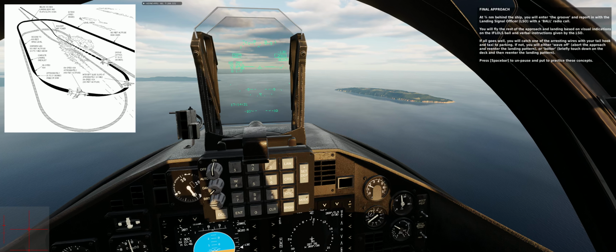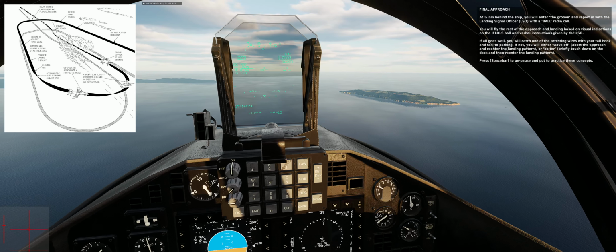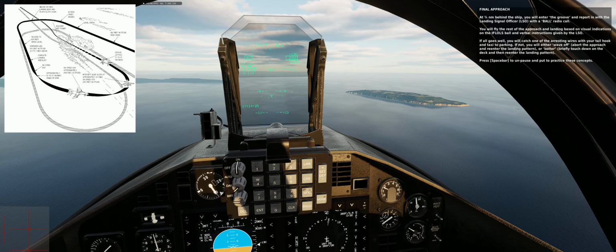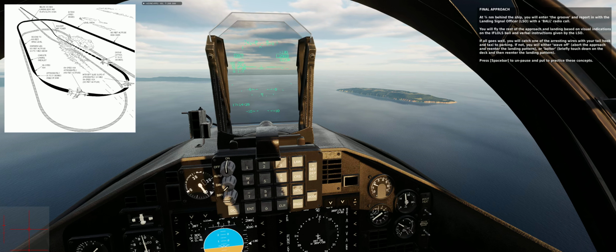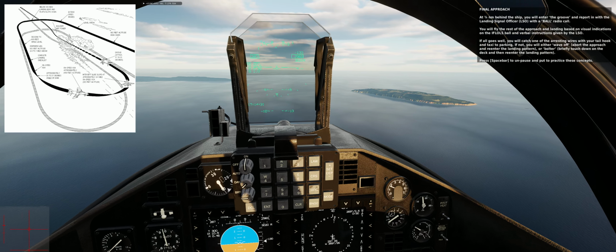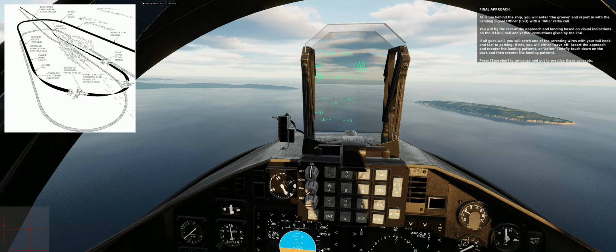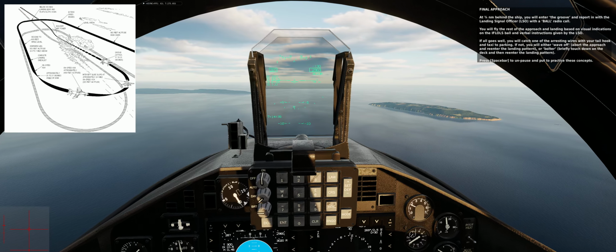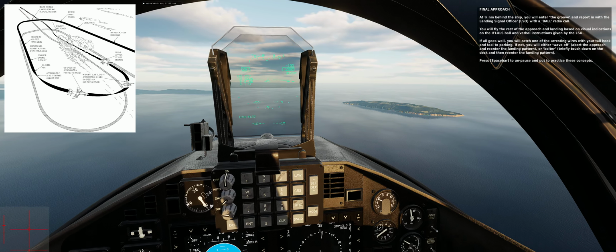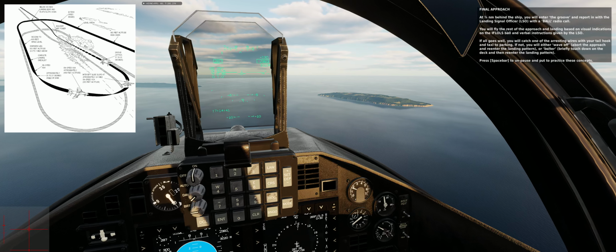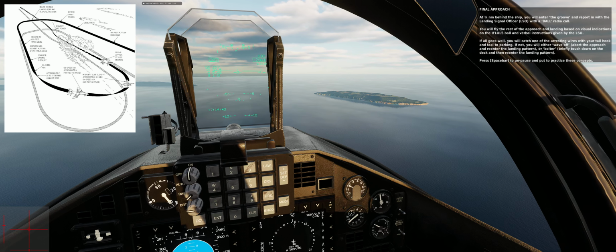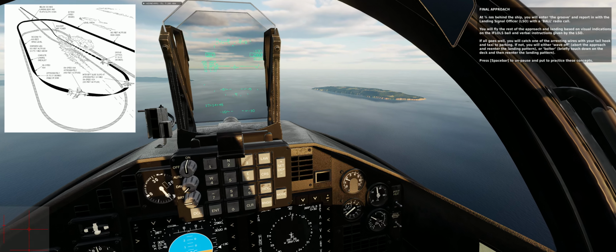You will fly the rest of the approach and landing based on visual indications on the IFLAL's ball, and verbal instructions given by the LSO. If all goes well, you will catch one of the arresting wires with your tail hook and taxi to parking. If not, you will either wave off, abort the approach and re-enter the landing pattern, or bolter, briefly touch down on the deck and then re-enter the landing pattern. Press spacebar to unpause and put to practice these concepts.